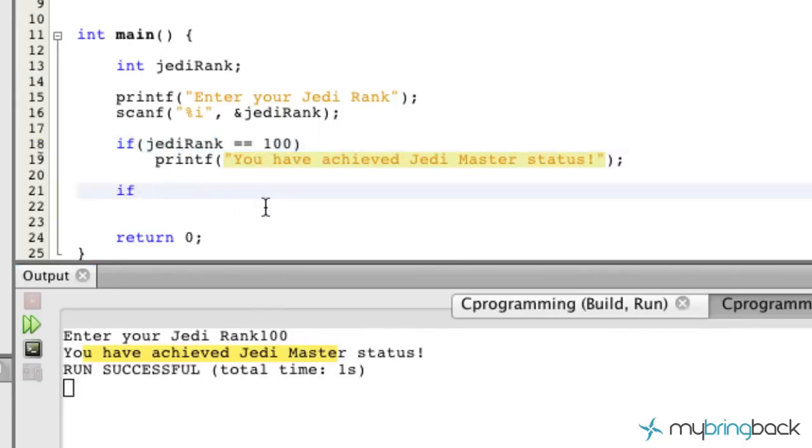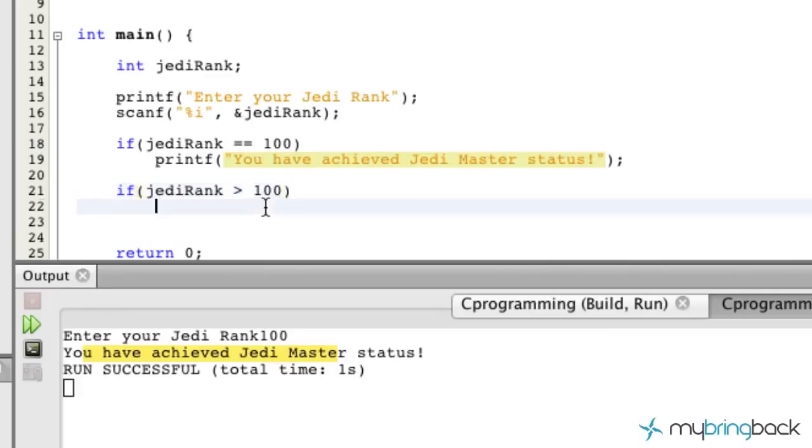So now let's put in another if statement. We'll put if Jedi rank, and I'm going to use another comparative or relational operator, and that's going to be greater than. So if it's greater than 100, that means it's going to be 101, 102, all the way up to infinity. If it's greater than 100, we're going to print on the screen, you are one awesome Jedi Master.